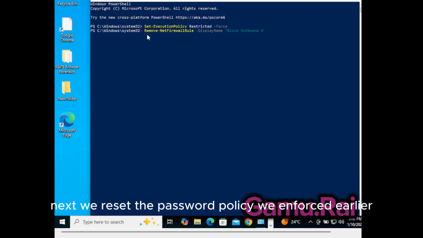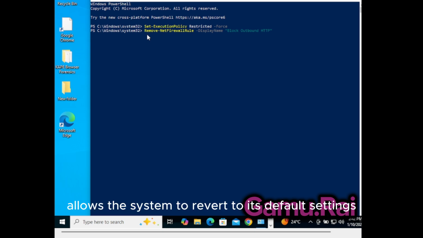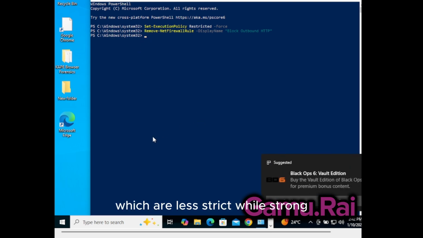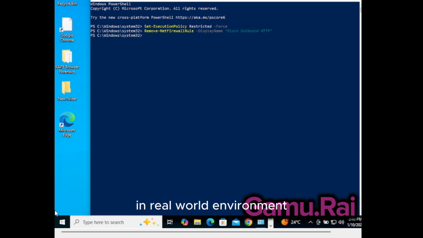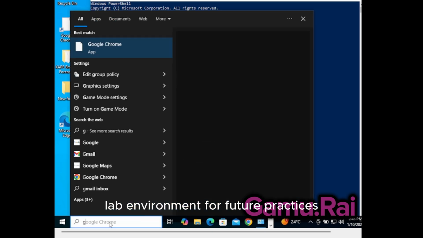Next, we reset the password policy we enforced earlier. These steps allow the system to revert to its default settings, which are less strict, while strong password policies are crucial in a real-world environment. We will reset them here to create a flexible lab environment for future practice.